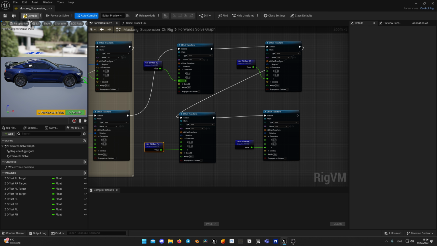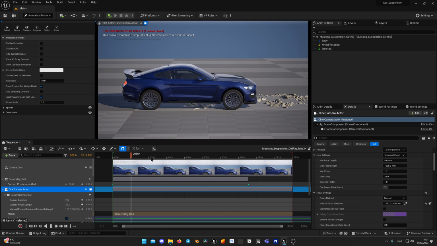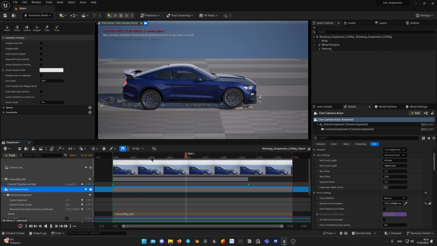Hit compile and save. This is it for wheel trace, now let's check it out. As you can see, wheels are driving over bumps and you don't need to animate them manually, it works perfectly well. Now as wheel suspension is functional, we need to take those transforms and apply them to body so it will also react to uneven terrain.